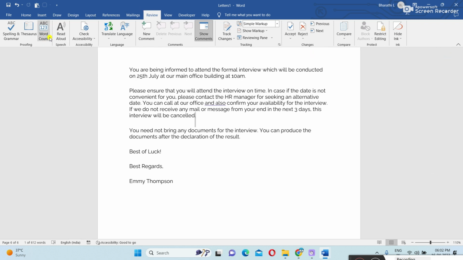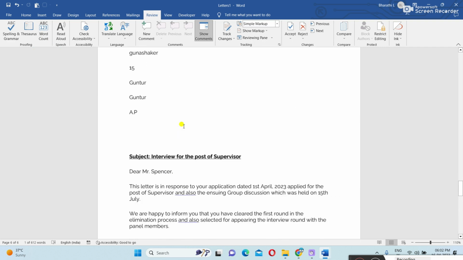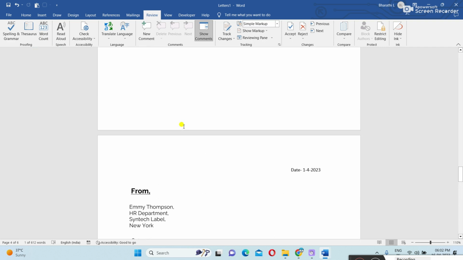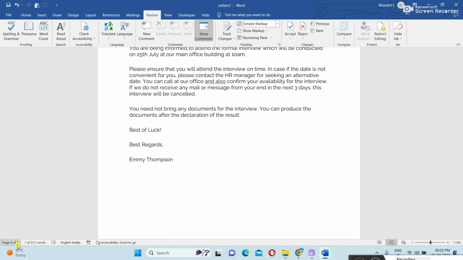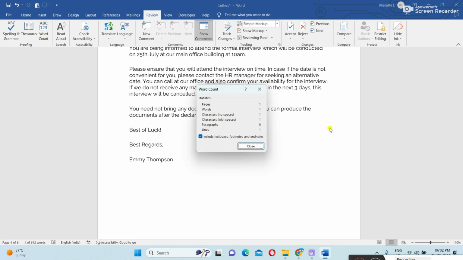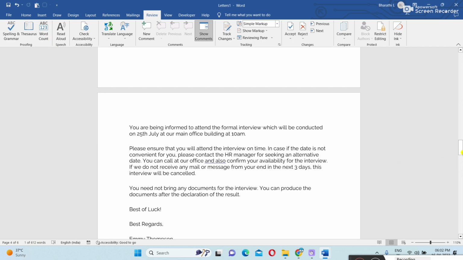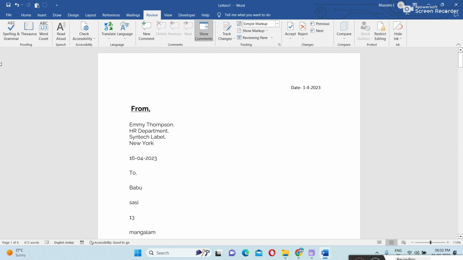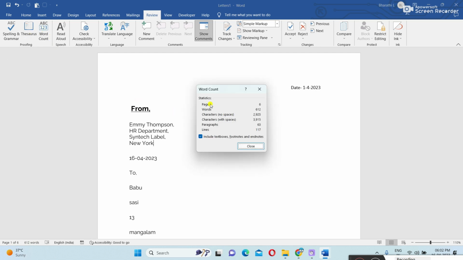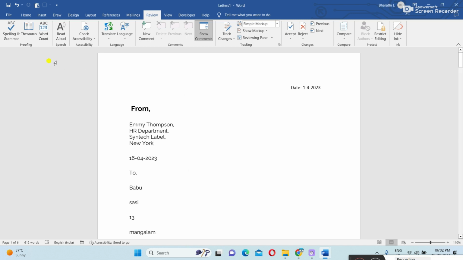Next, Word Count means in this document we have typed a total of 612 words. We have 6 pages. How many pages we have, how many words we have, like this it is showing under Word Count. You can press Word Count. First of all you want to go to the first page. See, I am selecting Word Count. Now we have a total of 6 pages in this document and 612 words. Characters no spaces, characters with spaces, how many paragraphs, how many lines, it is clearly showing. That is why we are using Word Count.